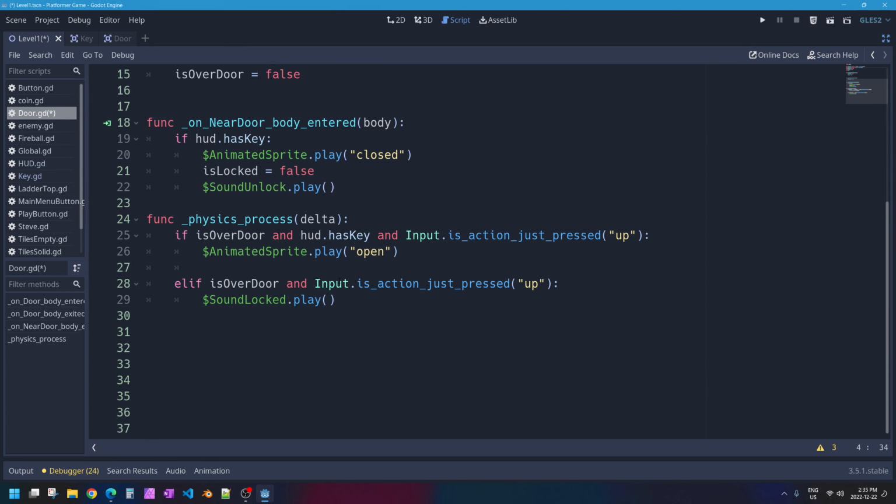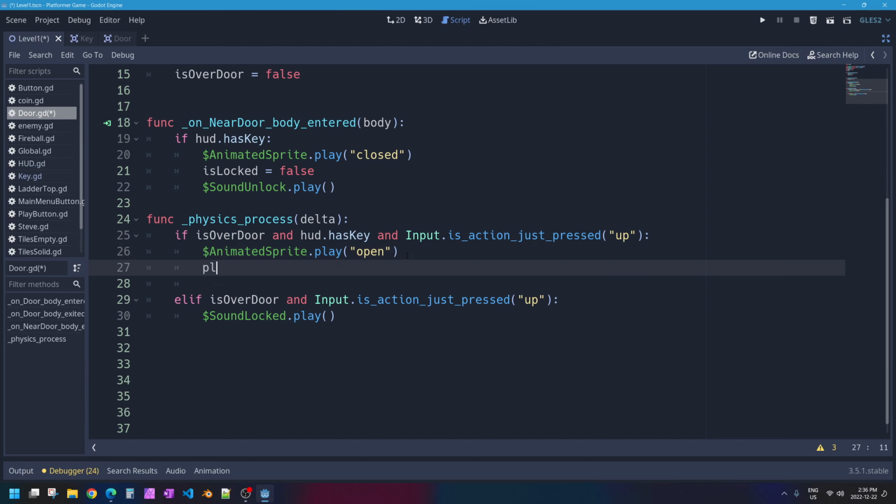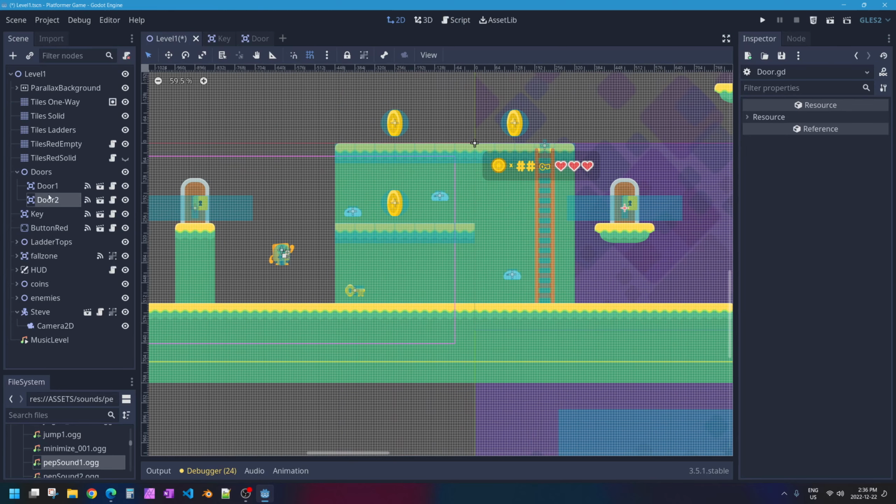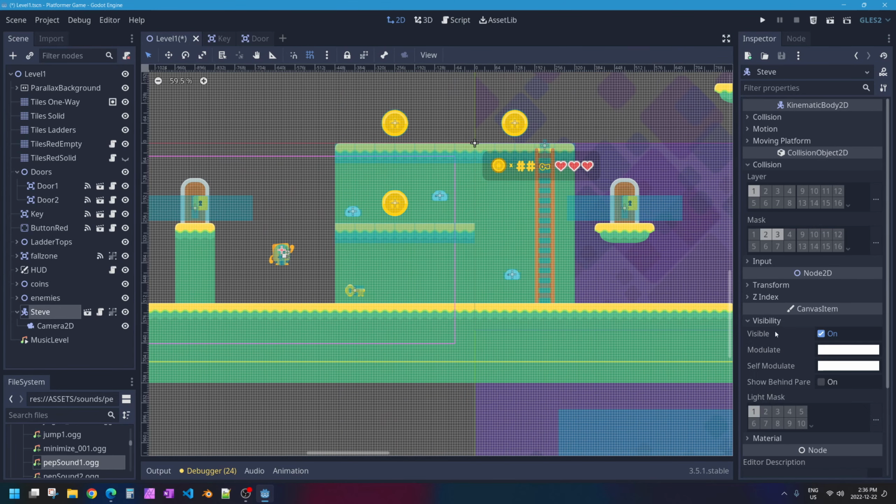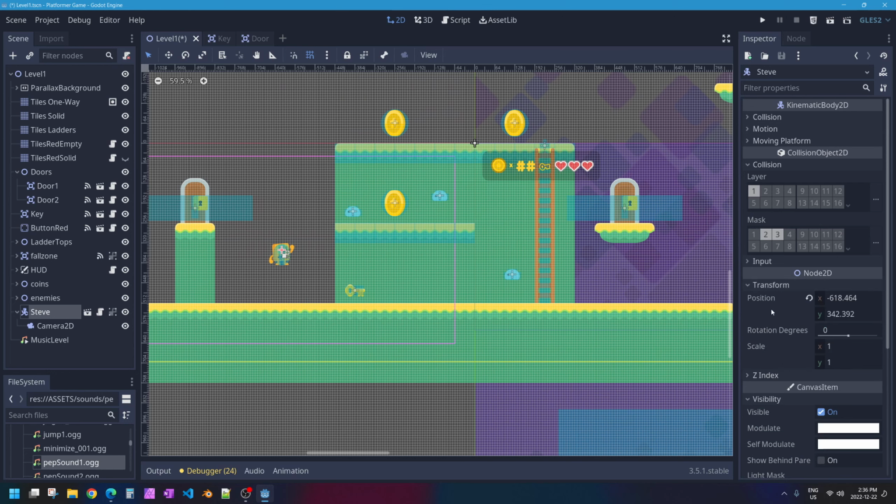So now if I go back over to my physics process delta and I say, hey, when you're over the door and you have the key and you press up, play the open animation on your door, I can also say, make the player's position. And by the way, if I go back to my 2D scene and I select Steve, my character has properties, of course. My character has under its transform properties a position, which is an X and Y vector 2 value. What I can essentially just say here is take this whole position and make it equal to the position of my target door.